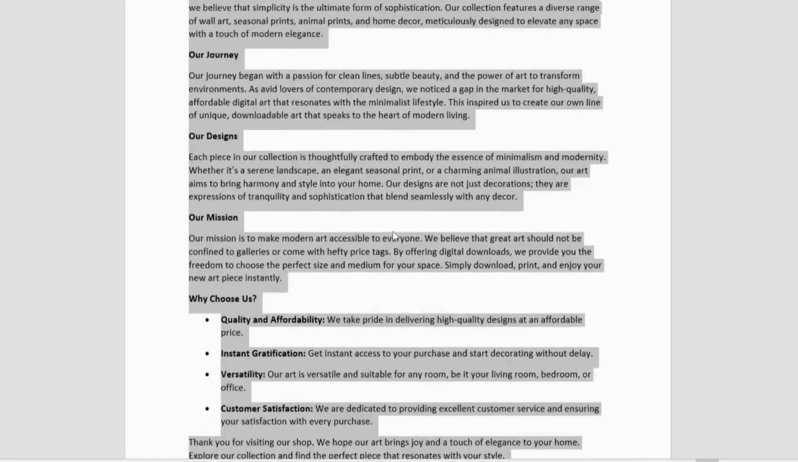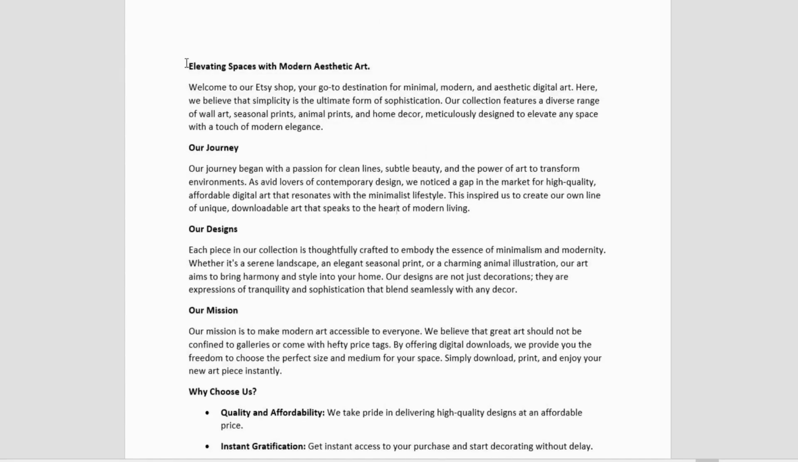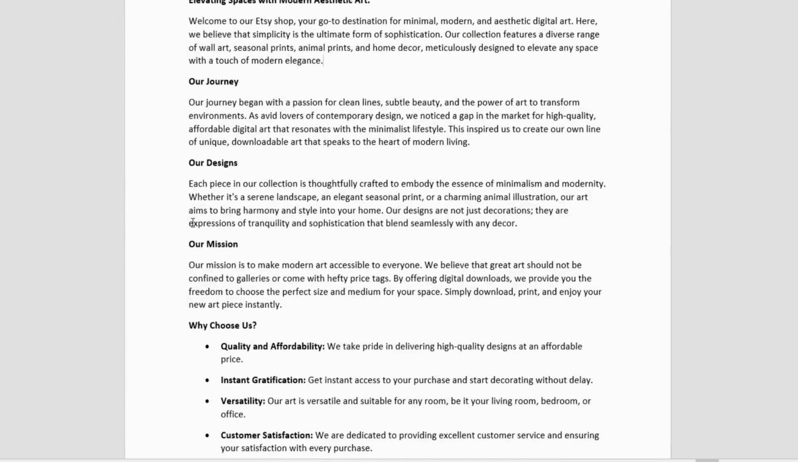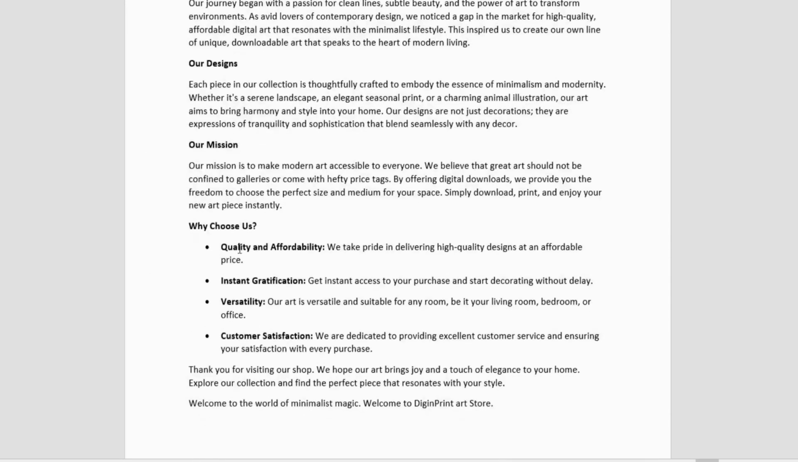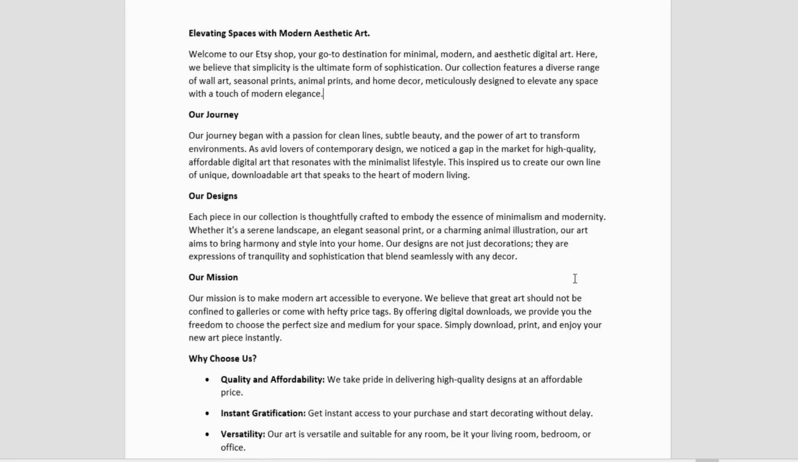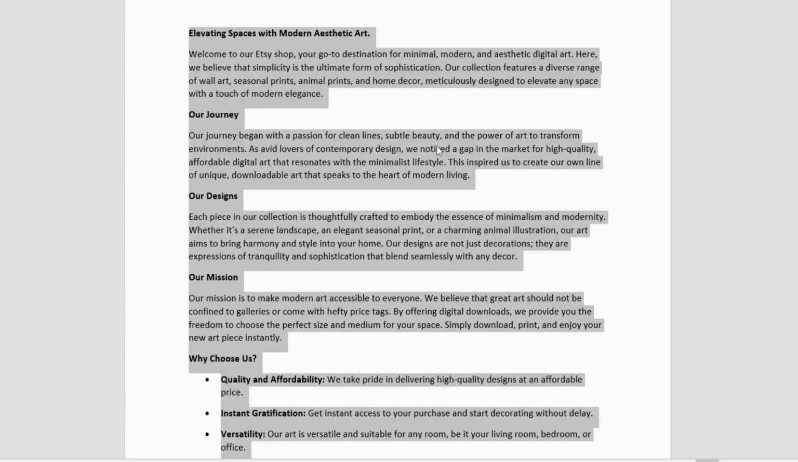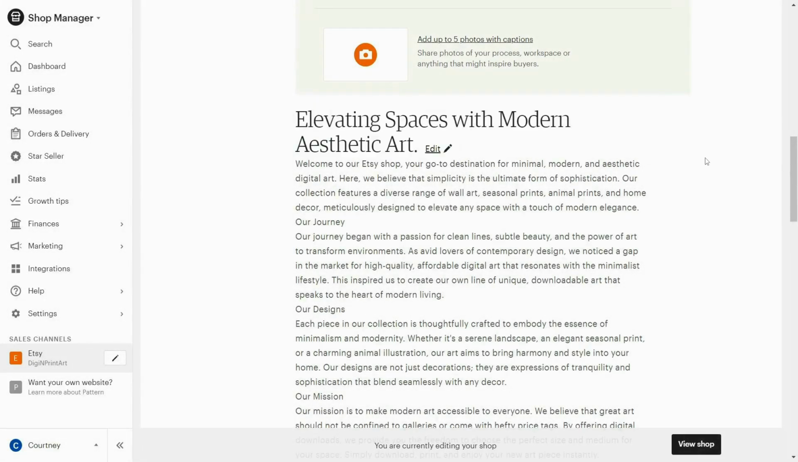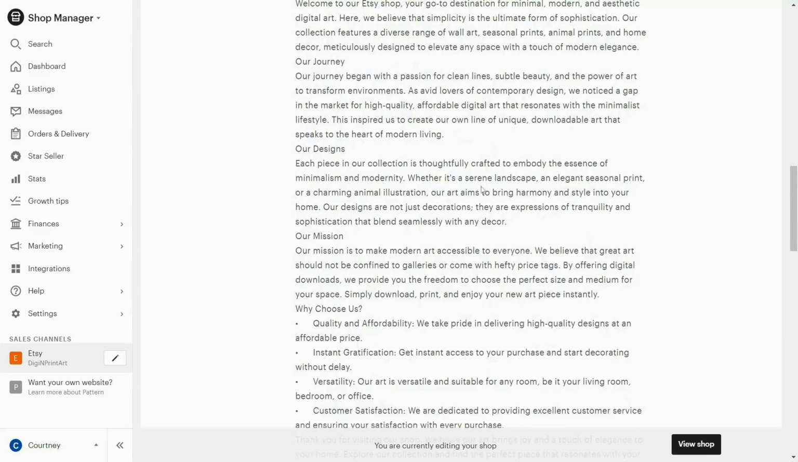You can write something like this. This is the store headline. A little text about the shop. A little bit about our journey and design. Our mission and why to choose us. I will provide this template in the resources. Just use the format and change the text according to your shop. Save this. This part is also done.